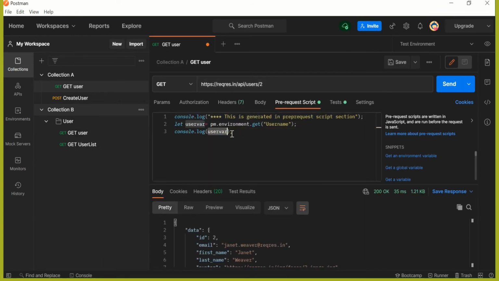The other way you can do this is that you can copy paste this and put it in, let me add some more string to it.